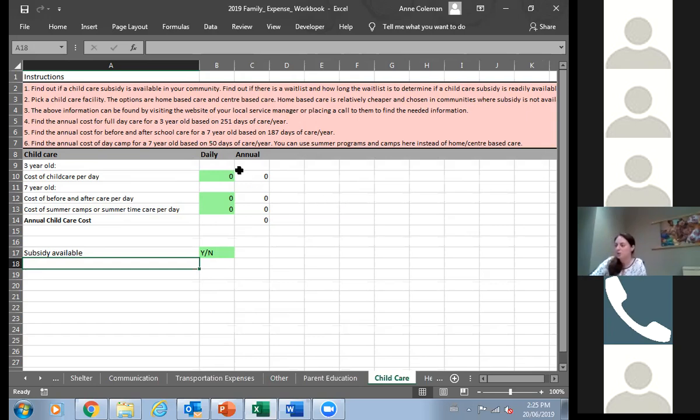Sometimes a region or a county will provide data on the average cost of home-based childcare and center-based childcare. That's a really useful tool if they do provide that. You can use averages. Otherwise, you might just need to take a look at a couple of different childcare centers or childcare options in your community and figure out what those rates are.